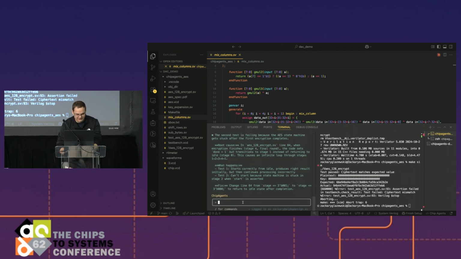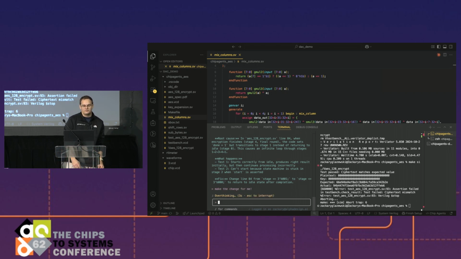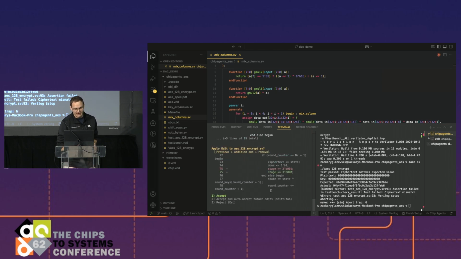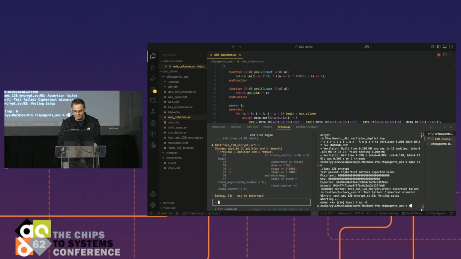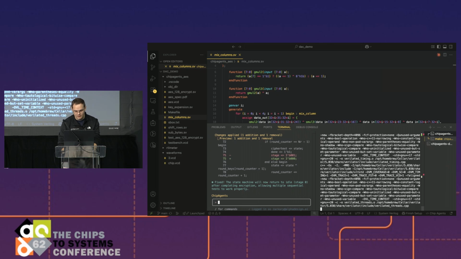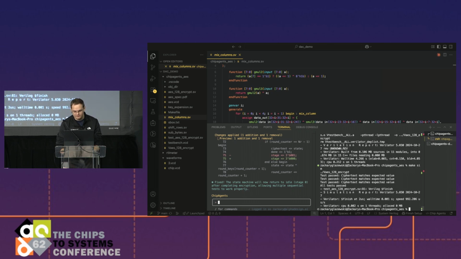And so what I'll do is I'll say, make the change for me. And now it's going to work from all the information that it's synthesized. It's going to reread the file just to make sure it knows what it's working with here. And now it's going to propose a fix. And so I'll accept it. I'll go back to the simulation. I'll make clean, remake it, and I'll make sim. And now we see all the test cases are passing. OK? And so that's all I have to show for the waveform agent demo. We'll go back to the slides.